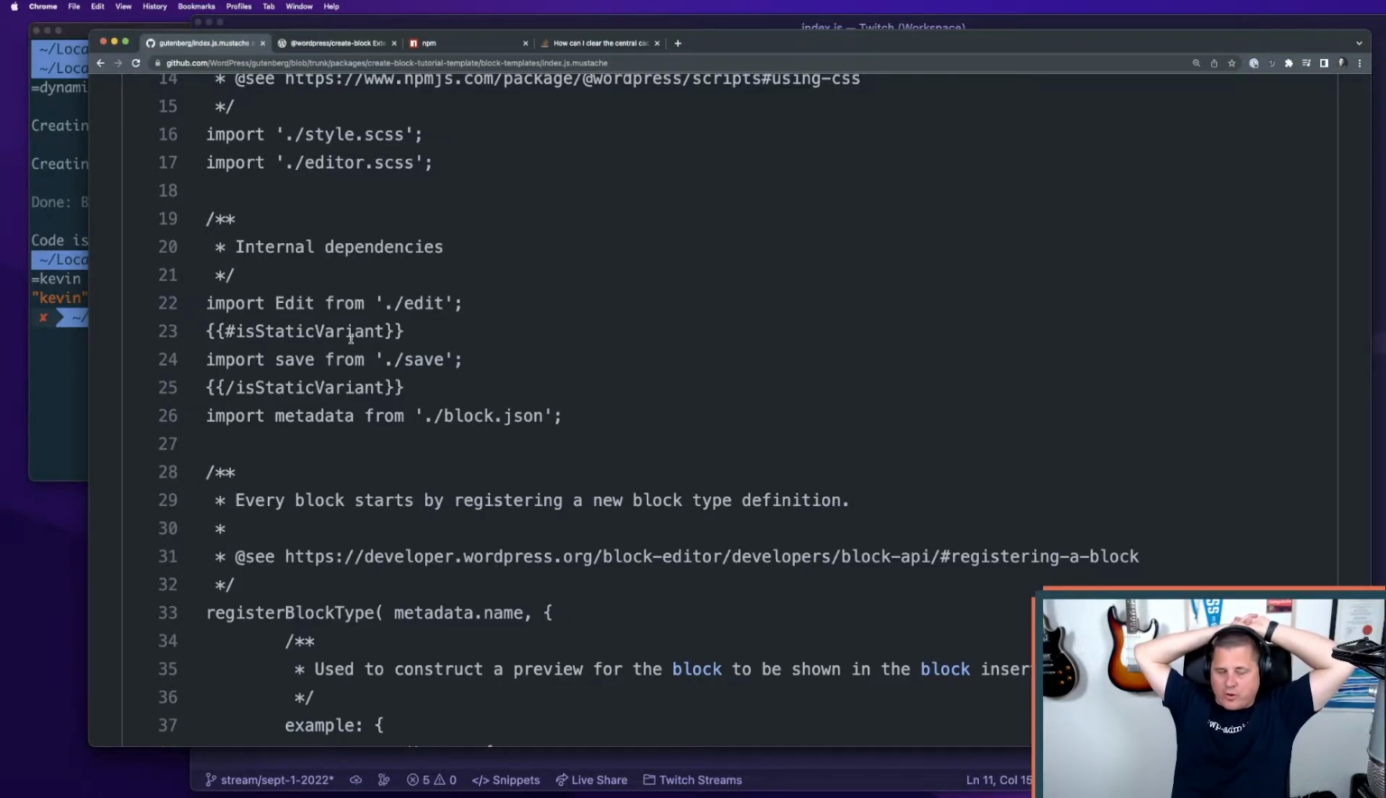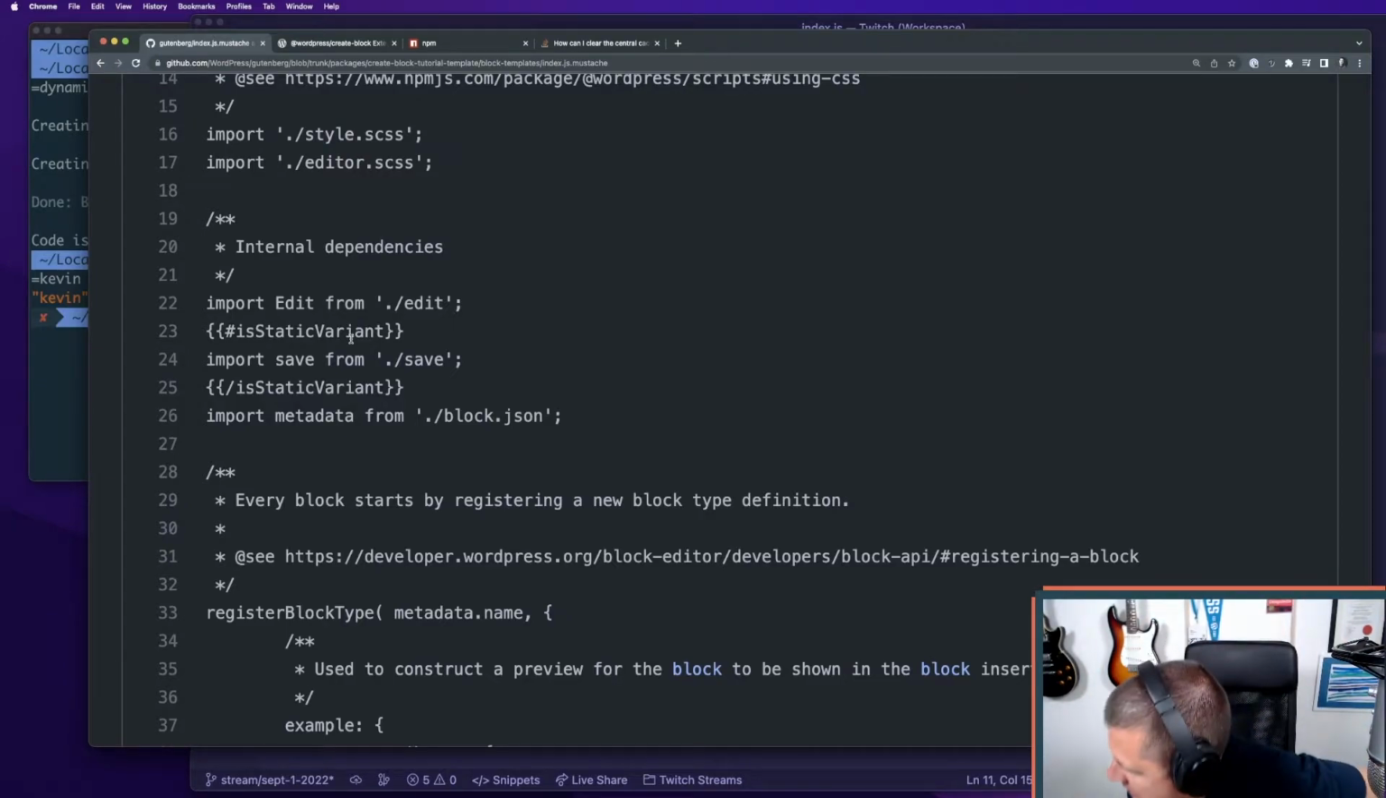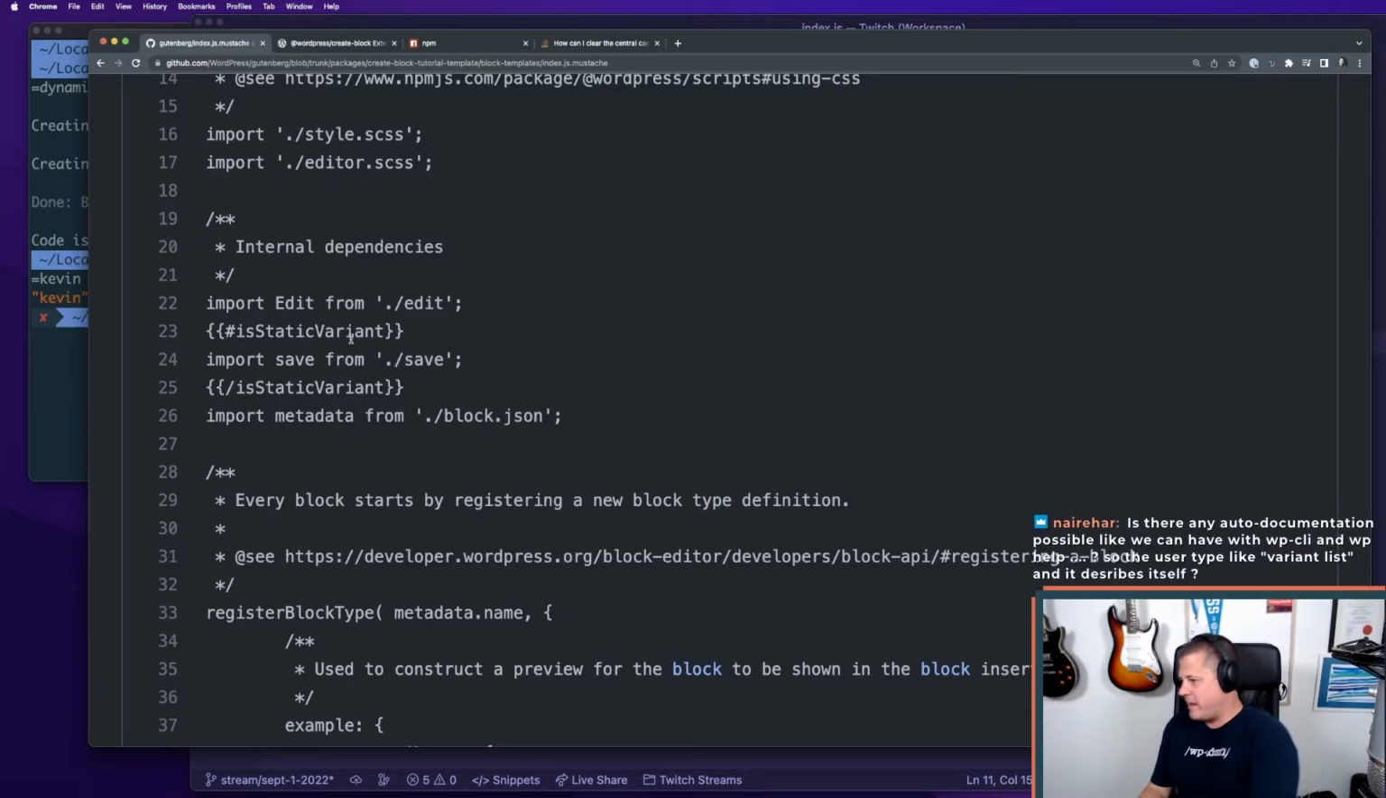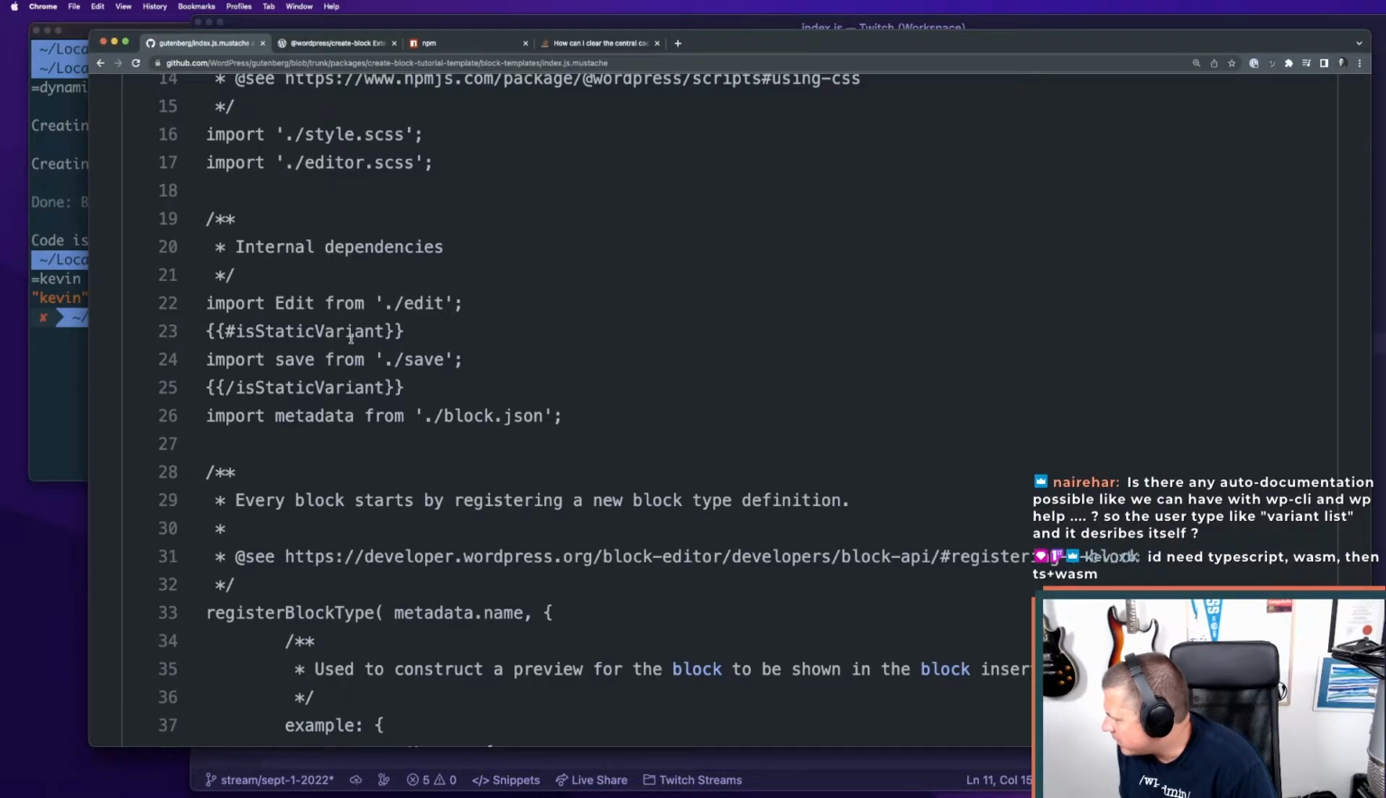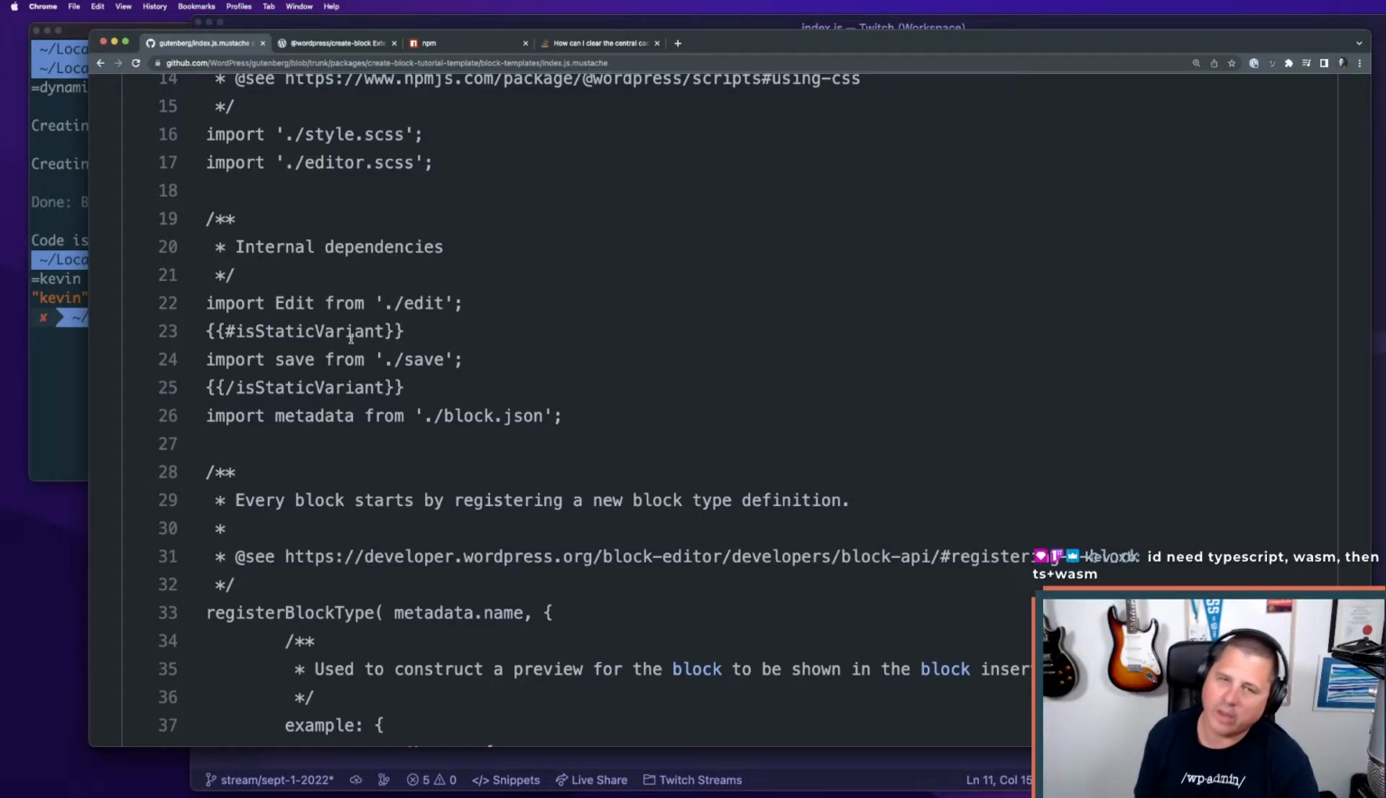I mean, there are some limitations. Is there any documentation we can have for variant lists? I need TypeScript, WASM, and then TS and WASM. Yeah, that's how it would currently work.